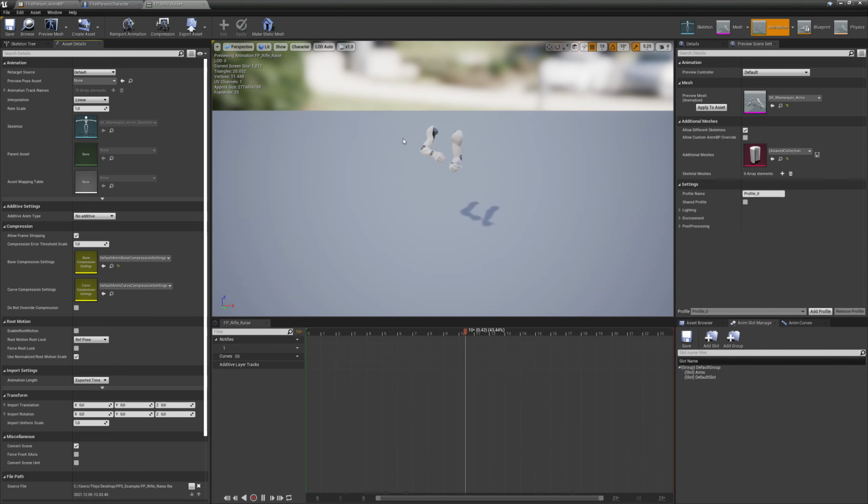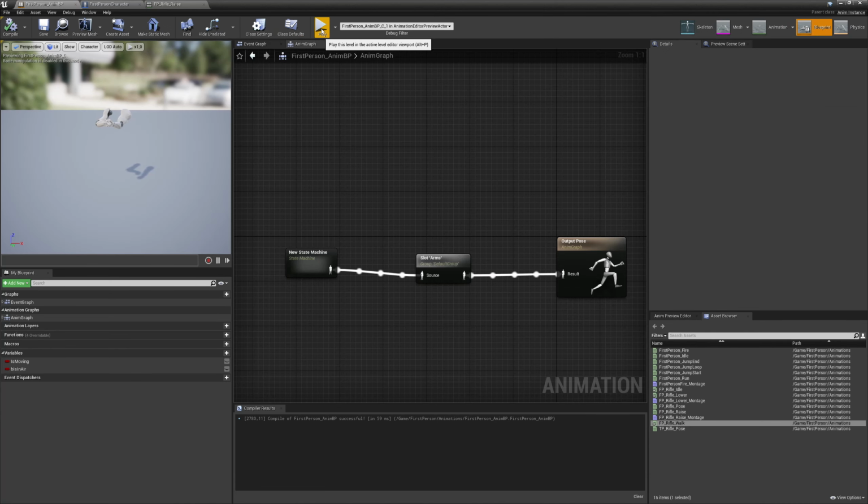So we have lower raise animations, we have idle and walking animations, so it's starting to get somewhere.